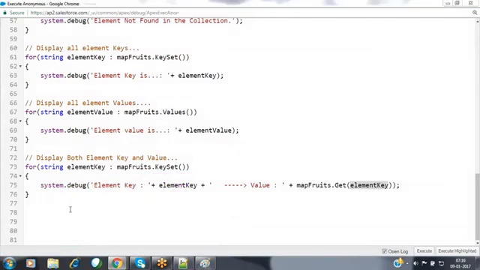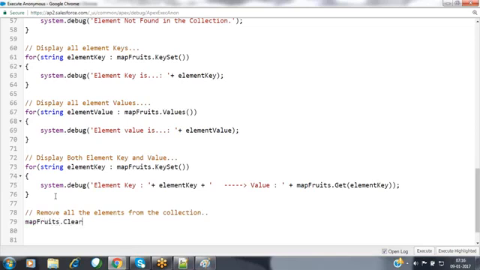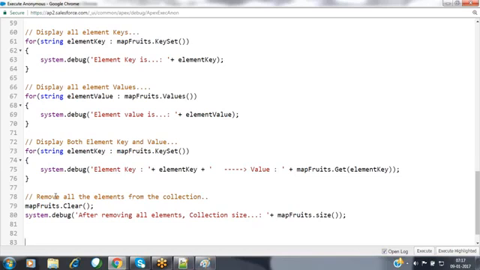And then if you want to remove all the elements from the collection, we can remove them here. Remove all the elements: map of fruits dot clear. After that I want to display a message. After removing all elements, the collection size. Once the elements have been removed from that collection, I would like to show that map size.